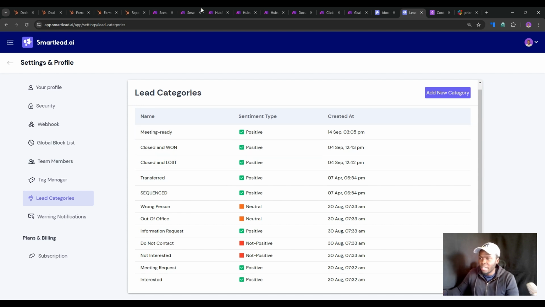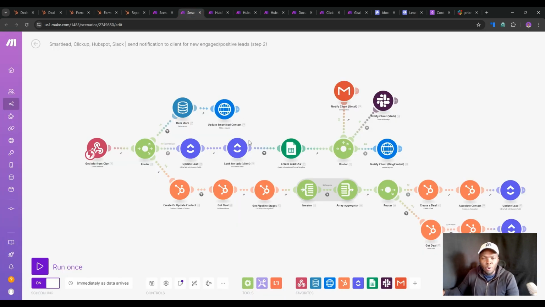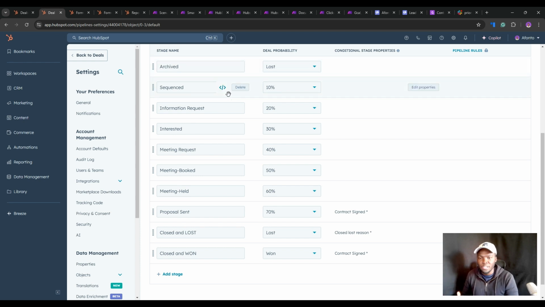The moment they're categorized here, if they're clients' leads, we're going to notify our client in either platform that they use. But if they're our own leads, we're going to add them as a deal inside HubSpot. And once this deal is created, we are then going to go through all of these different stages.